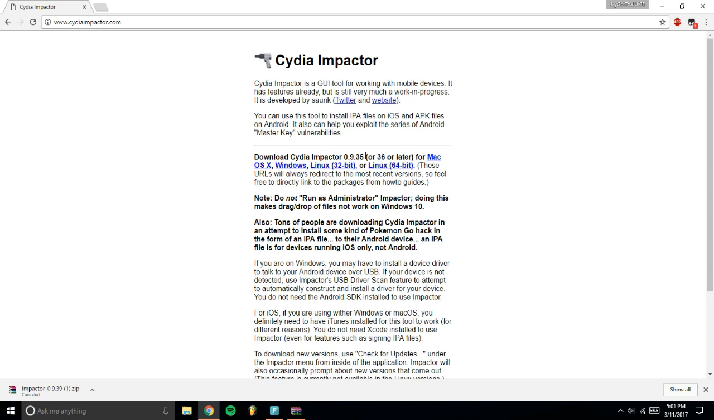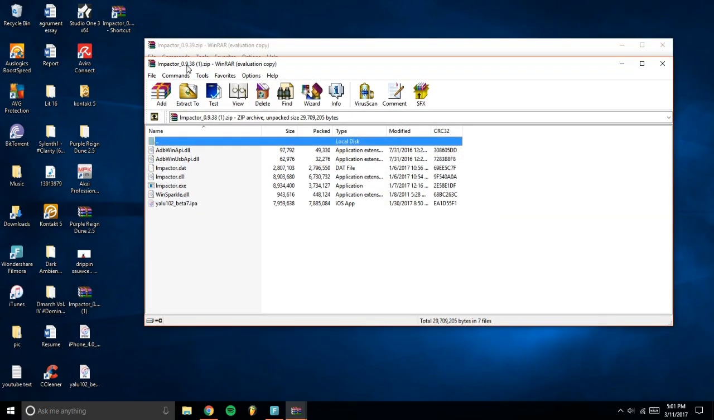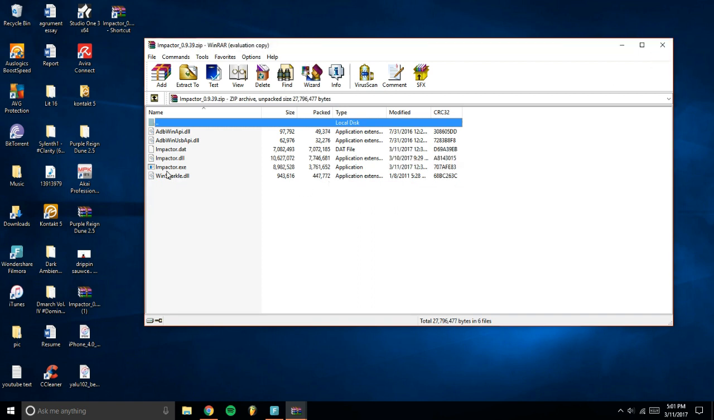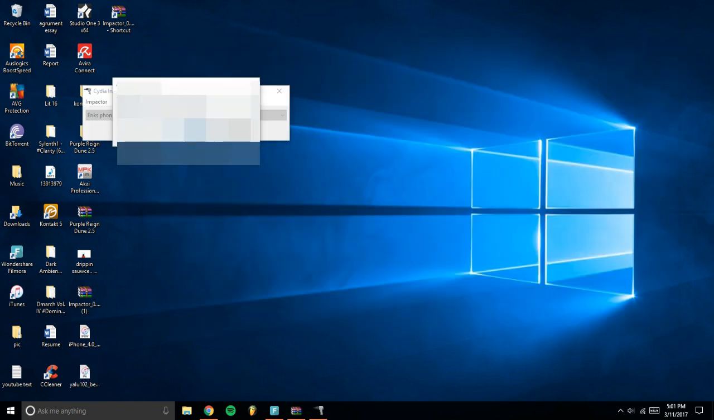Okay, so you're going to go to Settings Impactor and download the new one, because I made a new one. And as you can see from here, there's... I forgot what it is. One's 38, the other one's 39. And now you can see that I don't get the error anymore right here.